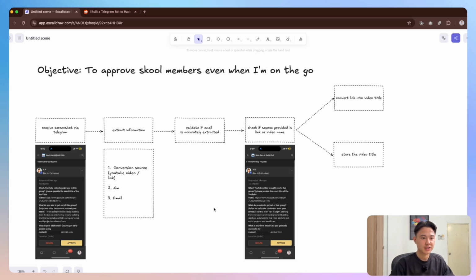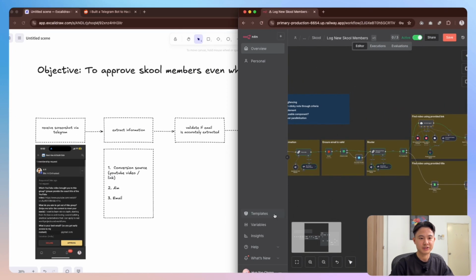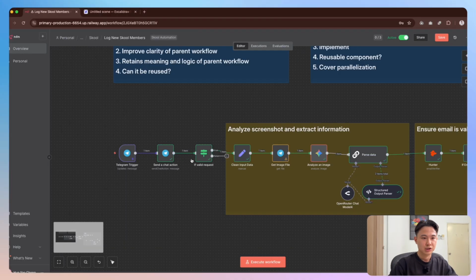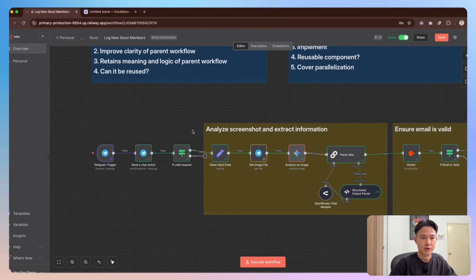All right, so with that said, let's now move into N8N and let's see how each of these components maps to each part of this process here. You'll see in this first part of the workflow, we have get image file, analyze an image, and then parse data.